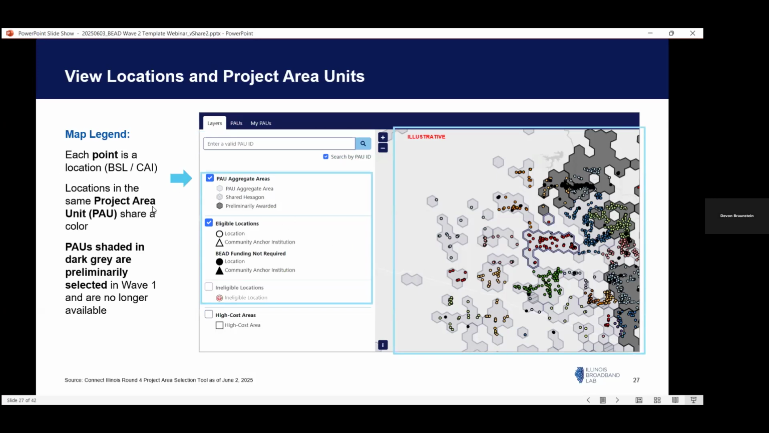Here you can see a similar summary of what I just shared before, and a new coloring from last time: these dark gray hexagonal areas indicate an area that was preliminarily awarded in the previous wave, so will not be selectable at this time. Any PAUs that are against this light gray background are still available, and so you can select those and add them to your cart.